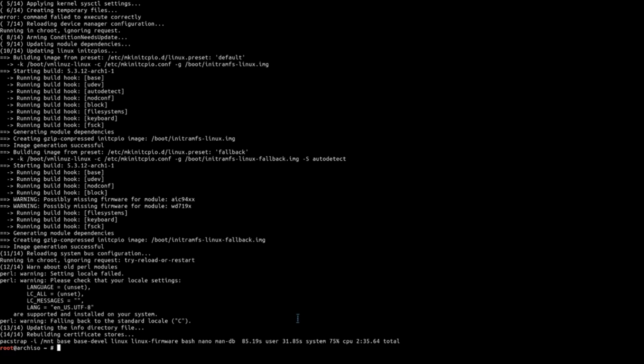Okay, so now we got the base system installed, and now what we want to do is generate the fstab file, and this basically lets the computer know which partitions or drives it can boot from and what they're for. So the way we're going to do that is we're going to type in genfstab -U -p /mnt.